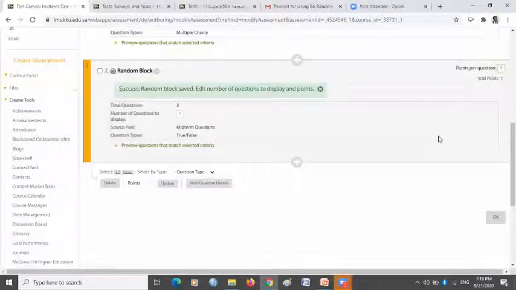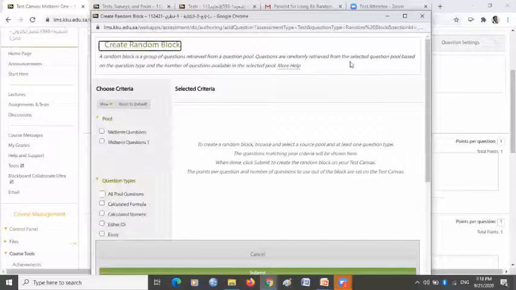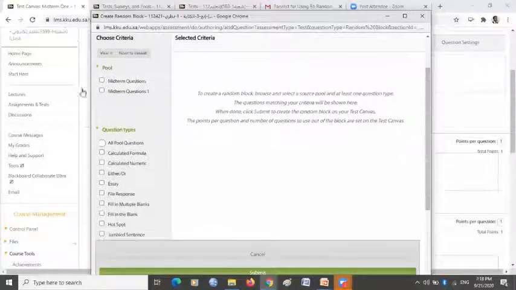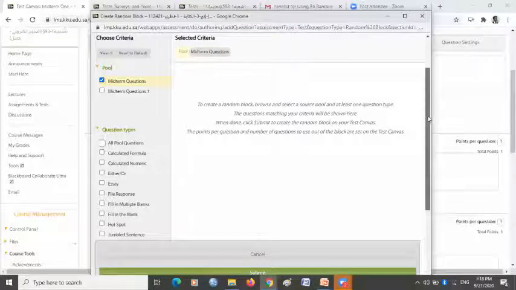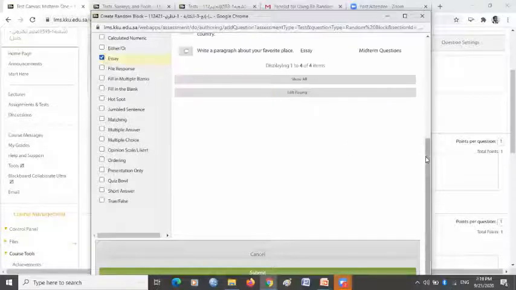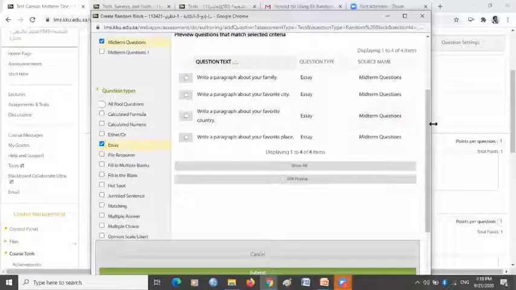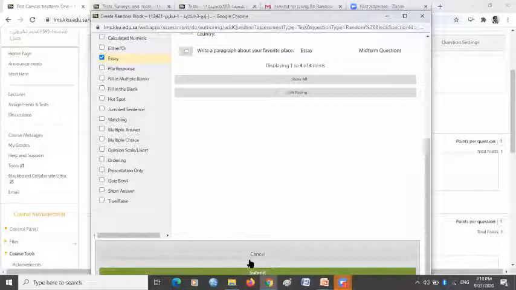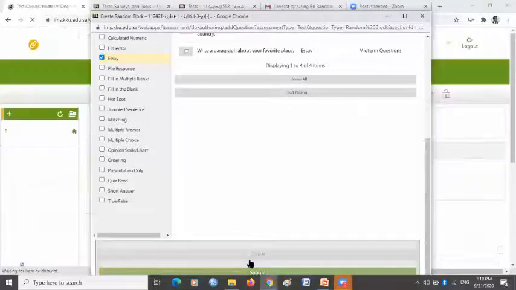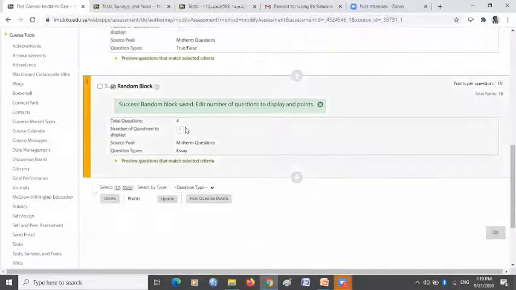Similarly, you can also create different types of questions, essay type questions for example. Click create random block, then choose the pool from where you want to take the questions. Then scroll down. I want to take essay type questions. So here the essay type questions are listed, you can see these are the questions. At the bottom you will find this submit button. Click submit. Once you click submit, this random block will come here, with this success message. Then you can choose the number of questions.